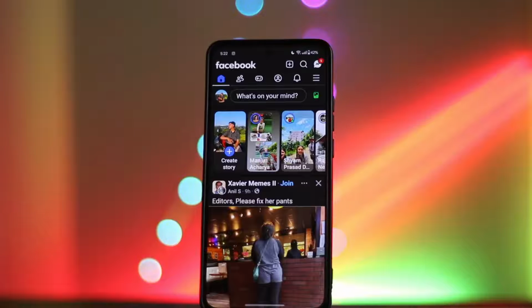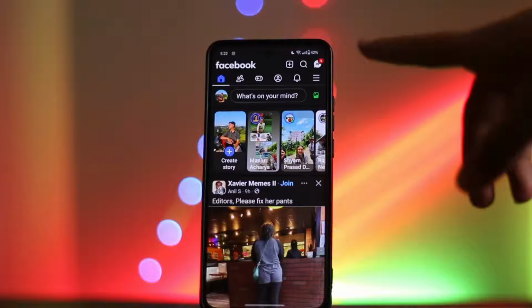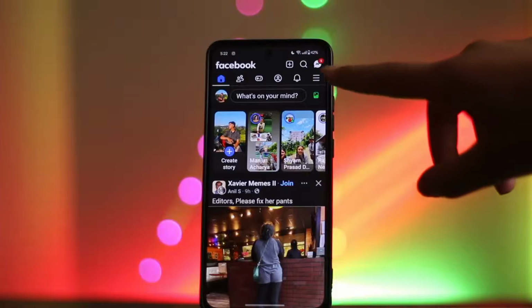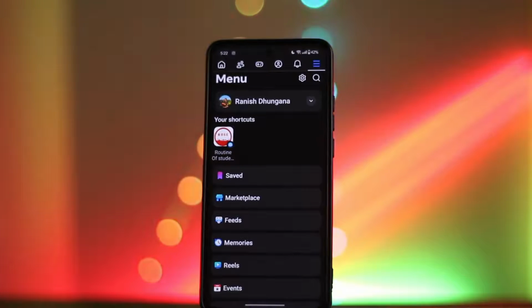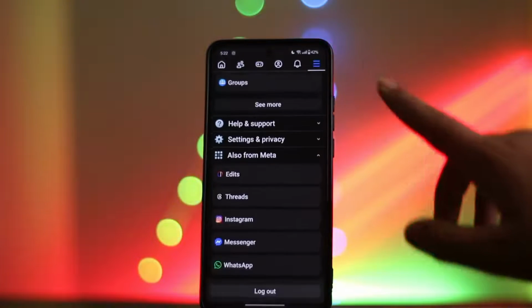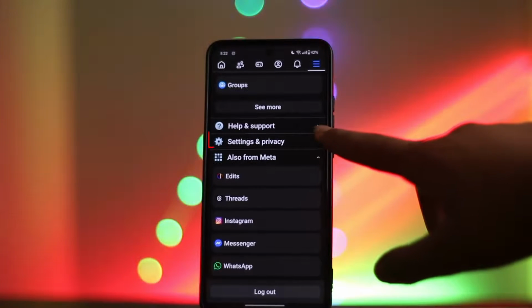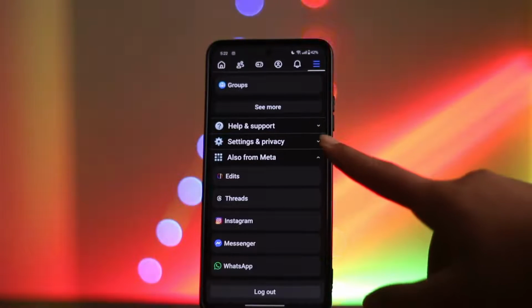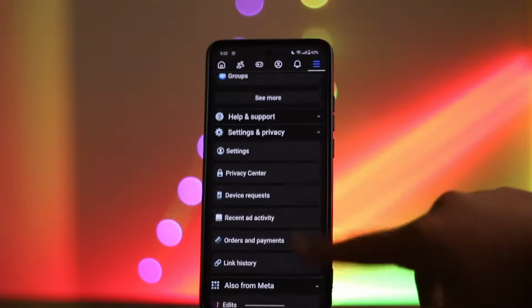Then, in the top right corner of your screen, you can see the messenger icon. And just below it, you can see a three bar option. Click on it. After that, scroll to the bottom of the page and then over here, you can see the options settings and privacy. Go there and then go to the option settings.